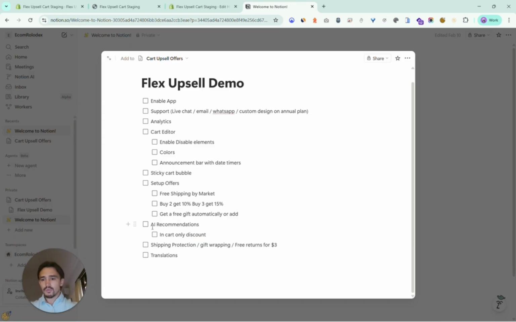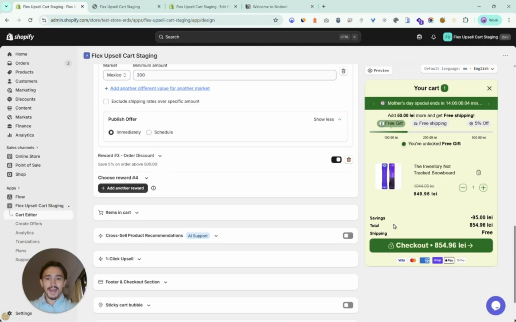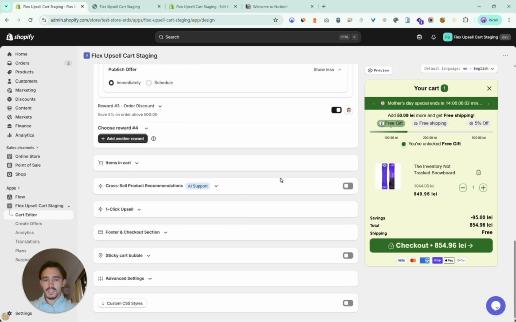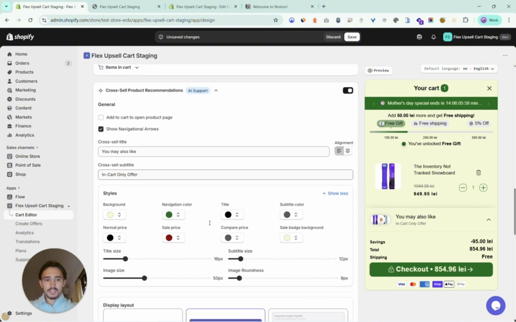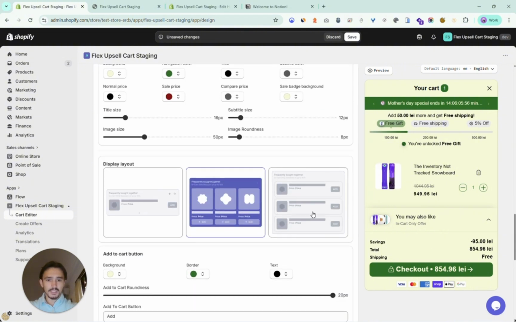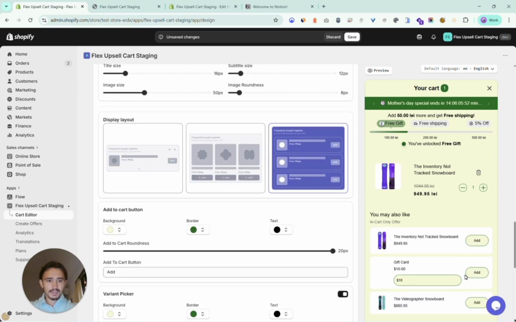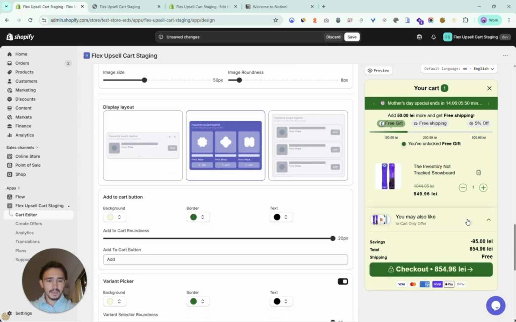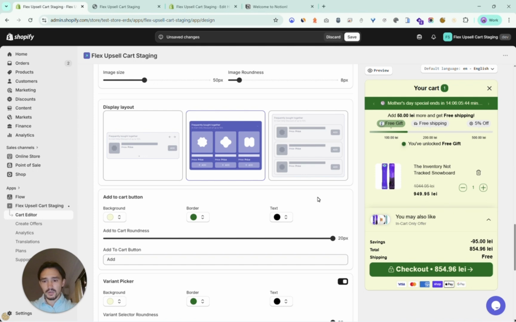Next, I will show you how to add the AI recommendations and in-cart only discount. So you can show discounts only for the products that they add from the upsells. So for this, we need to turn on this option. And then we can choose how we want to display the cross-sell. So we can display them as a slider like this, or in a stacked way like this, or as a closable tab of products, so people can view the products that are here in the cross-sells.